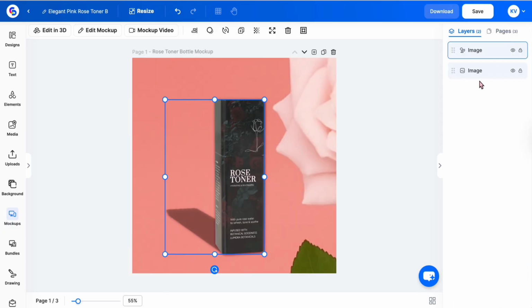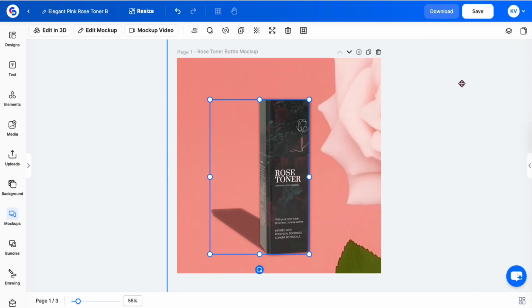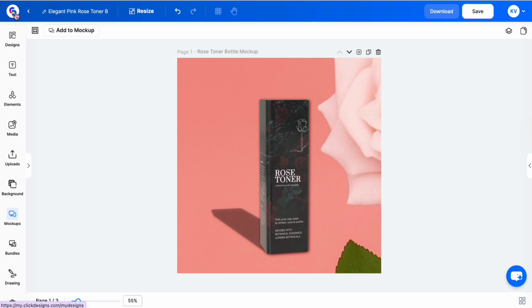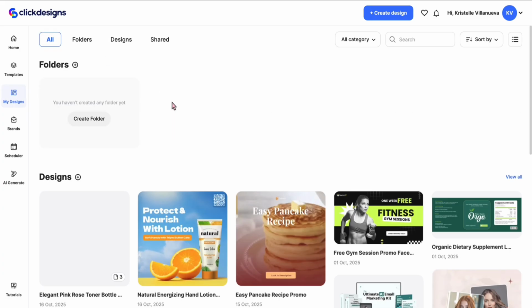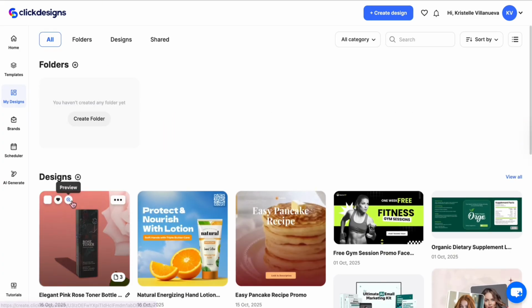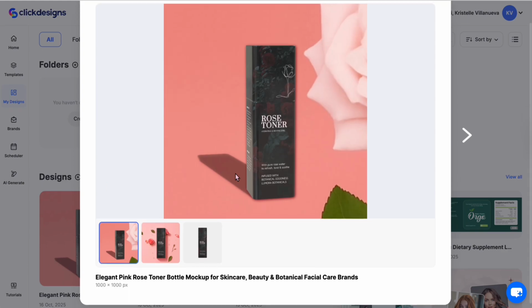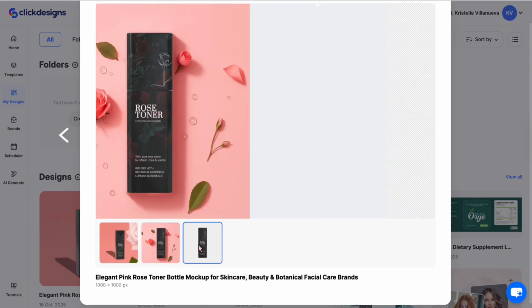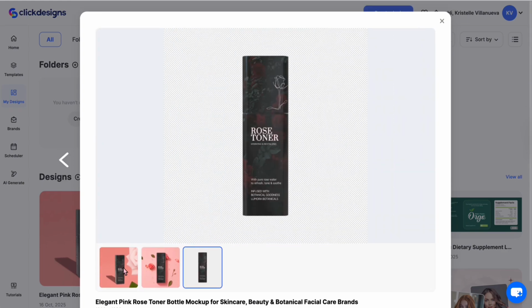As always, once you are happy with all of your changes, don't forget to click on Save. And when you go back to your ClickDesigns dashboard, you can actually view your recent design over here, as well as all of the other pages.